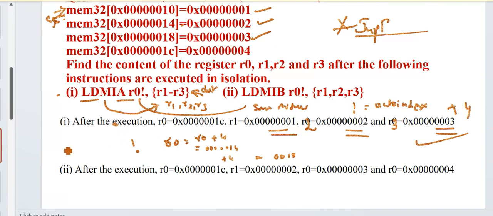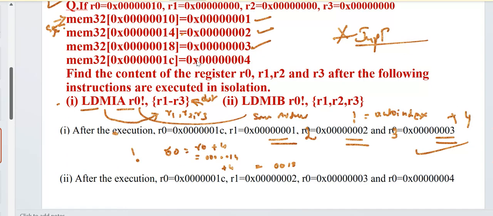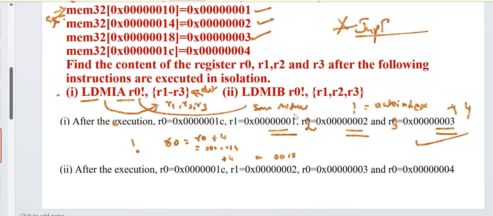Very, very important. This is R0, R1, R2, R3. And after that, what is the value of R0? Again, there is an index. After the third time, once again R0 is updated, indexed by 4. One more time, for 3 registers, 3 times auto index will take place.